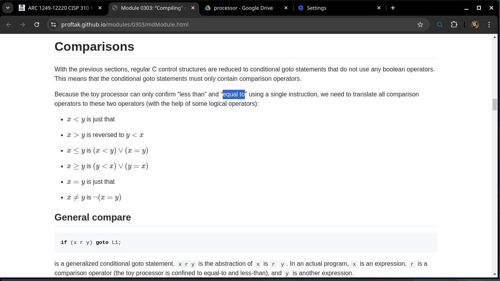So that's an easy one. X equals y, we can handle it. The z flag is what we use to handle x equals y. We can confirm whether x and y are the same after x minus y by looking at the z flag. X does not equal y is, well, this time we do need a negation. It is a negation of x equals y.